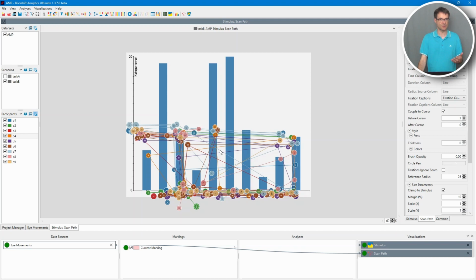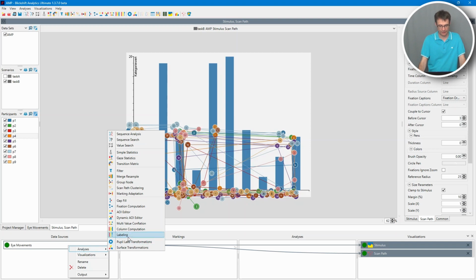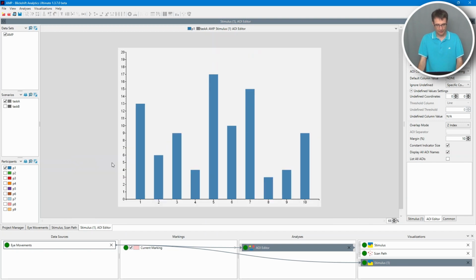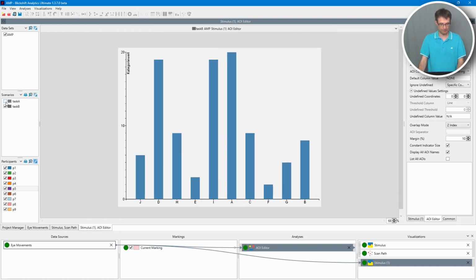And to do this selective scan path analysis, I will use the AOI editor for static stimuli in Blickshift Analytics. So I open the AOI editor, I go to the menu, say Analysis, AOI Editor. Here I'm selecting all the participants. Check all, I aggregate them, and I'm choosing task B. What I have to do is add the scan path visualization to the AOI editor so that I can see the scan path in the background, and in the foreground I will define the areas of interest.